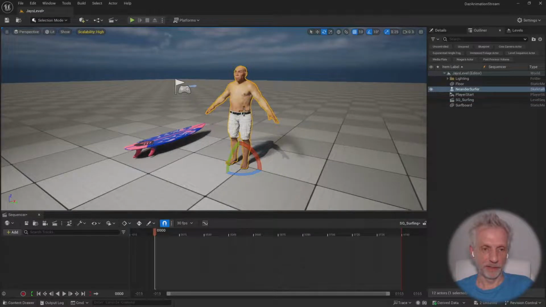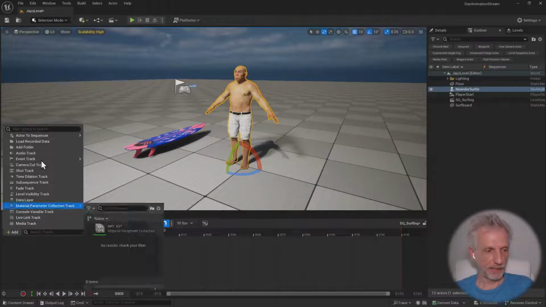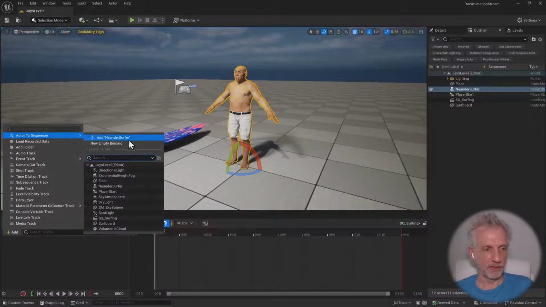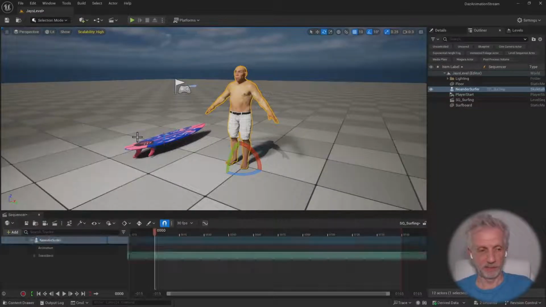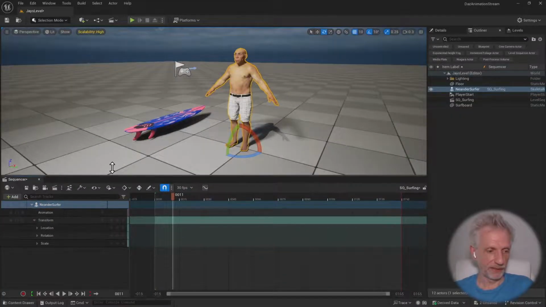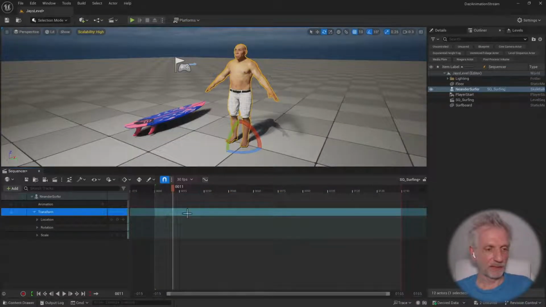So our guy, I'm going to select him. I'm going to add him to the timeline. I can drag him in, or just click on add, actor to sequencer, add the Neander surfer, and that will now make him available down here. Currently nothing's happening, but I do have a transform track here on which I can now make transform changes.